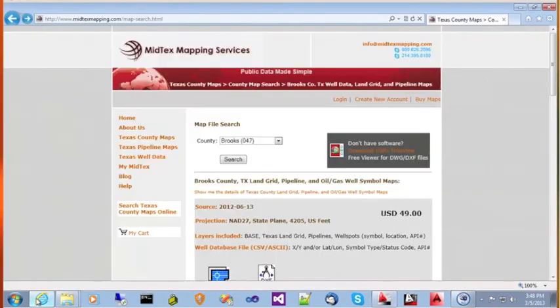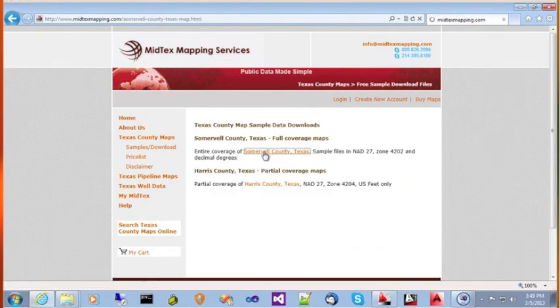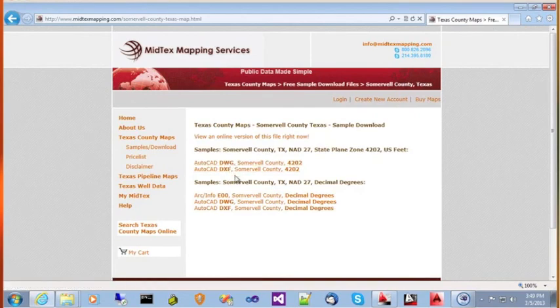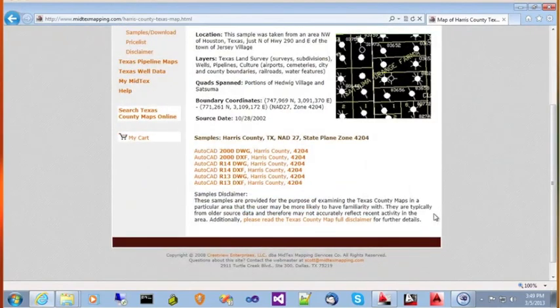So that's about it. I'd like to go back to our website and show you a few things in parting. Back to the Texas County Maps page. Notice there's a free samples page. You can come in here and you can download these particular samples. They're a little bit older than the one that I showed you online, but that'll give you something to kind of play around with, both in the DWG and the DXF format. And then there's also Harris County as well. You can kind of play with that too.